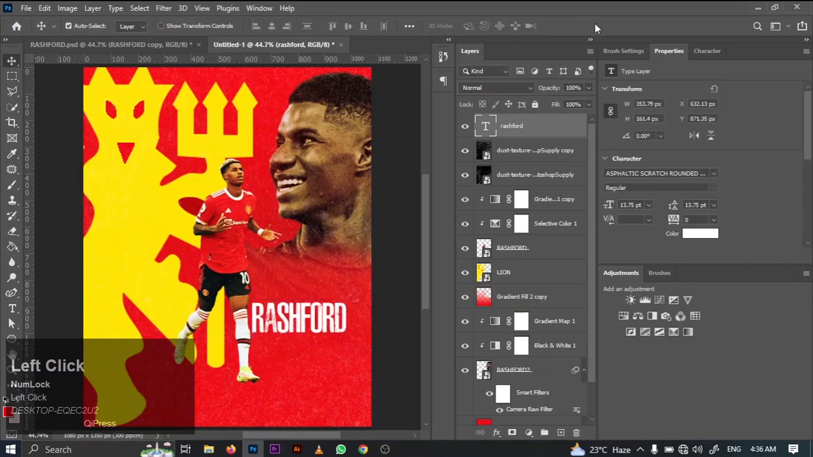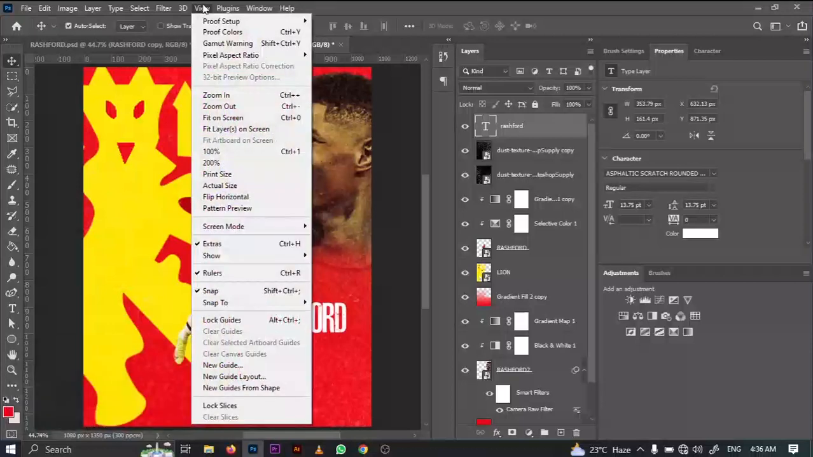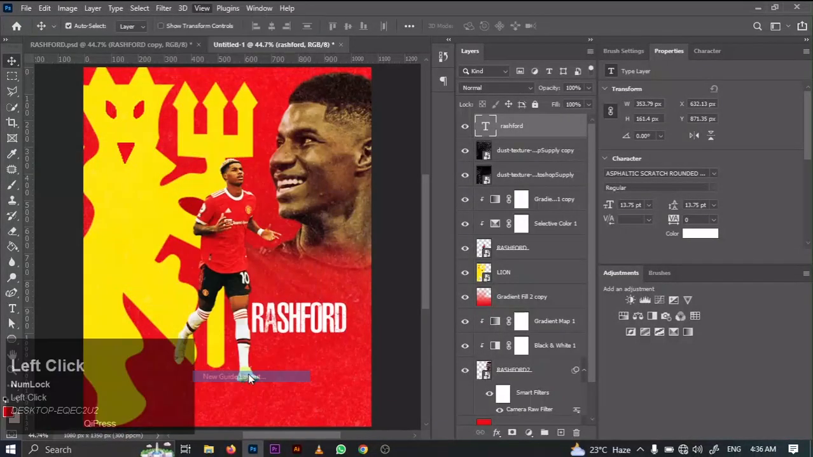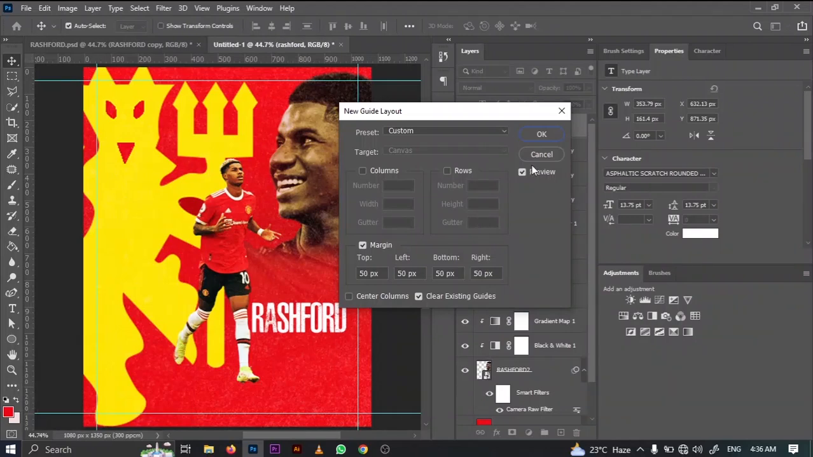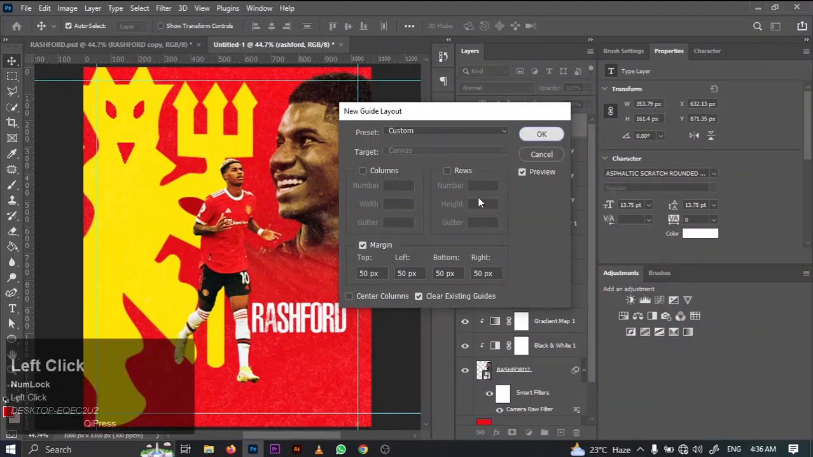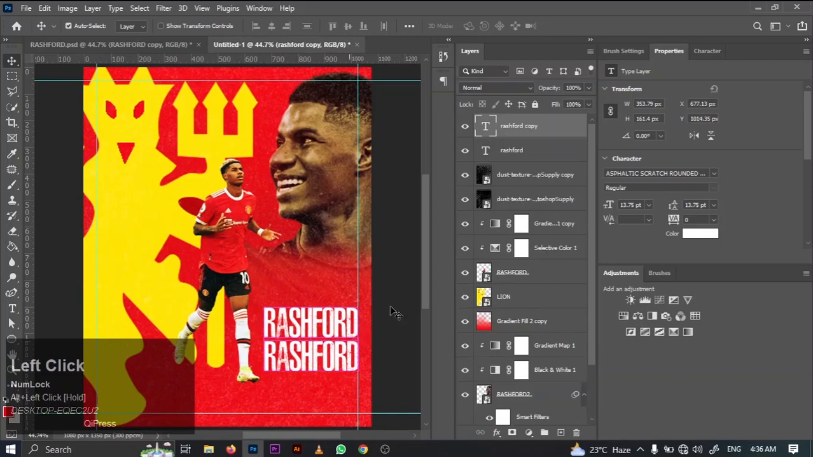What we're going to do now is add margins. We're just going to click on View, New Guide Layout. It's going to add margins for us. So this will define how we will place our text. So we just move this one close to the margin here, and hold Alt on our keyboard and drag this one down. So we have a duplicate of this, a quick duplicate.